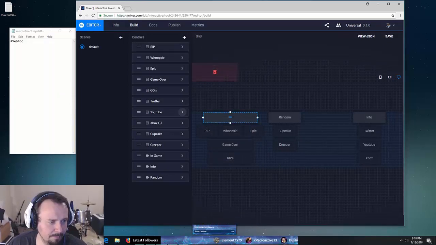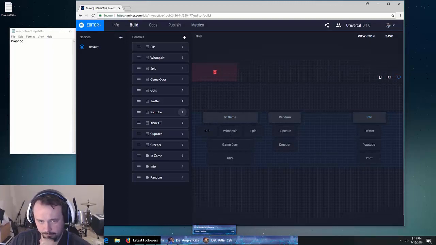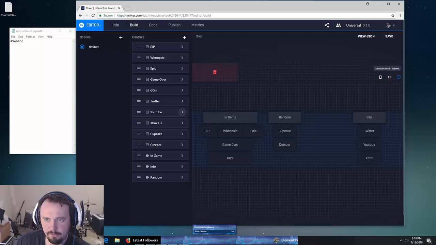Now, one thing to keep in mind, there's 3 different formats of this grid. So currently, if you looked in the top right here above it, we're in the desktop mode. So this is for large displays, monitors, TVs, things like that.